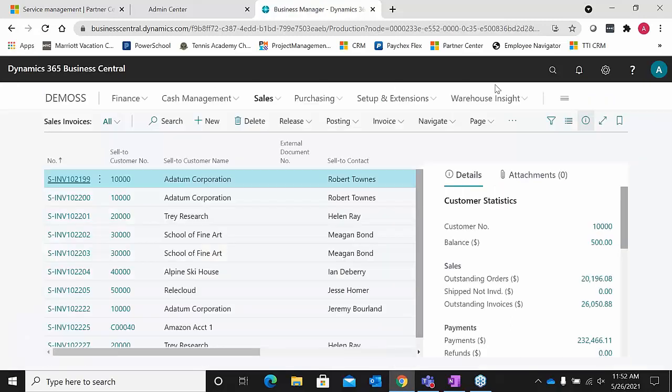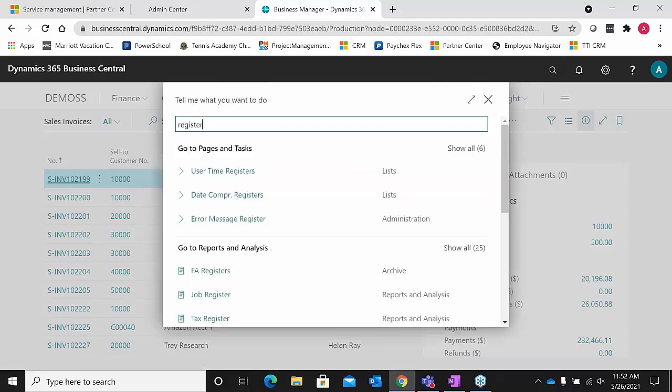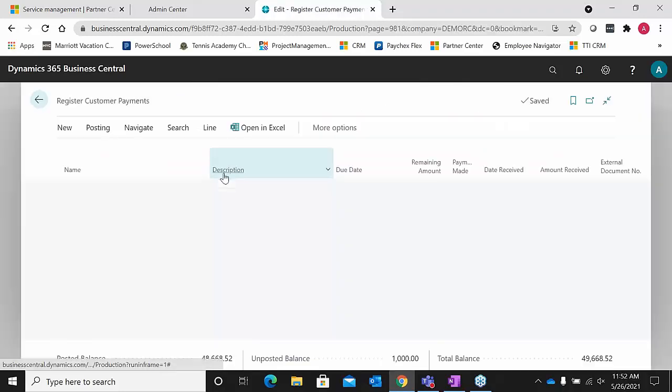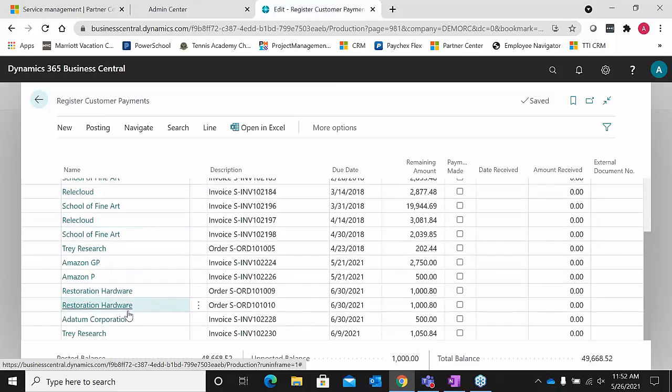All right, and so let's say some time has passed, and this customer has sent me a payment. There's lots of different ways to enter my payments. I could do a general journal. I could have an automatic feed set up. I could just come in here and register customer payments. It will show me all customers out there with open invoices. And I'll come down to this one that I just posted.